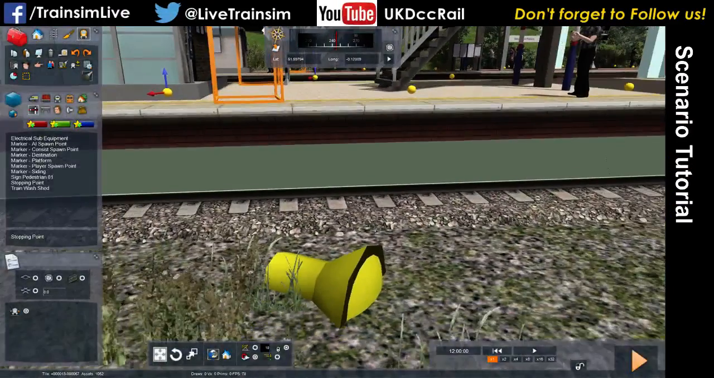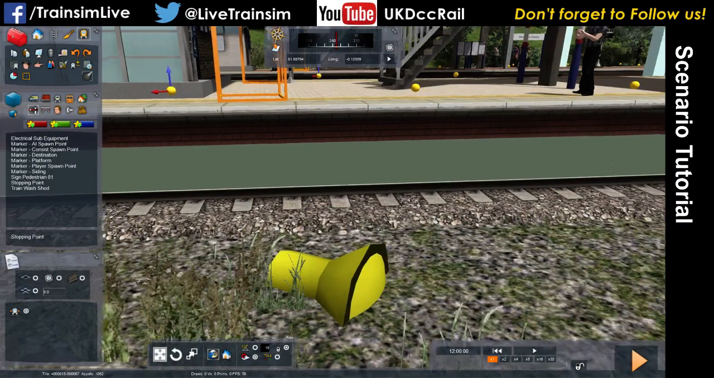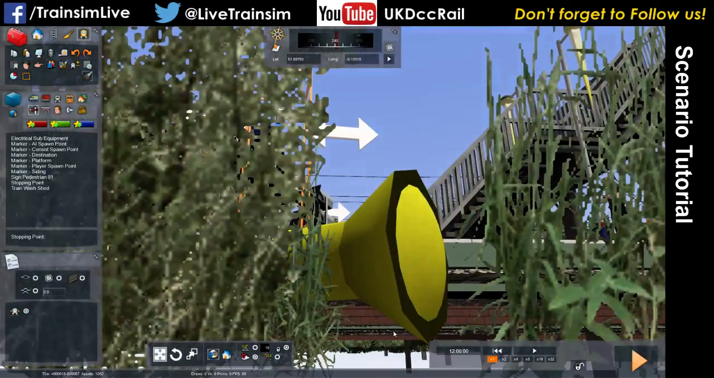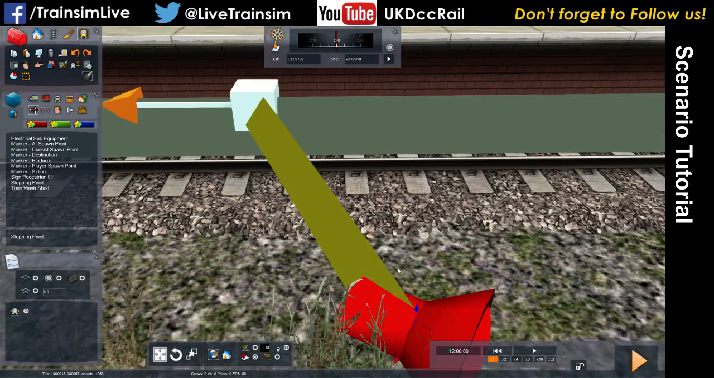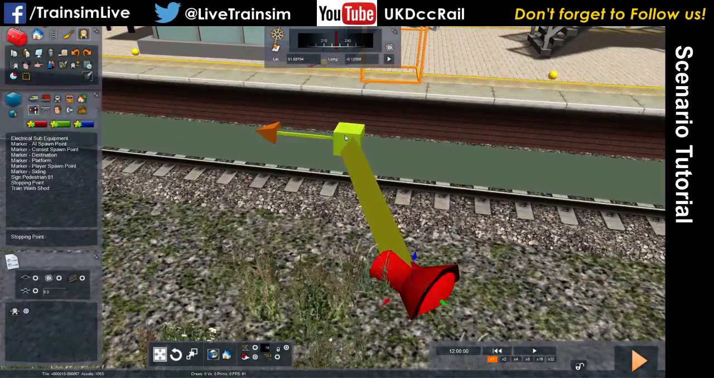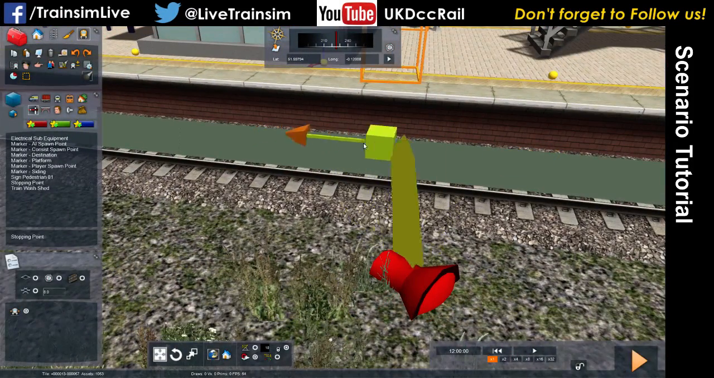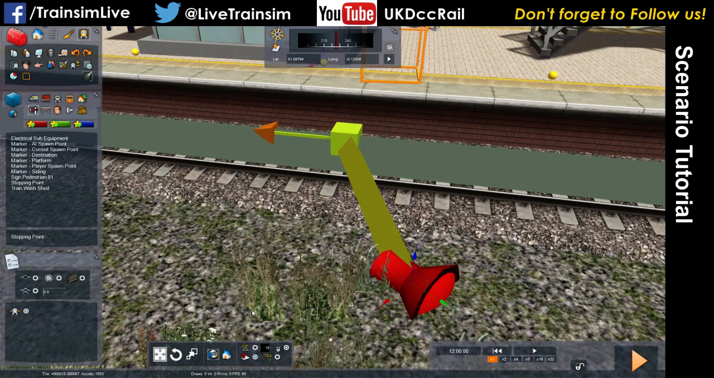Now I can't select it. Oh, come on. Quit it. Thank you. Right. So if you drag that, you can then press the shift key to move it, make sure it's pointing in the right direction, and then release.